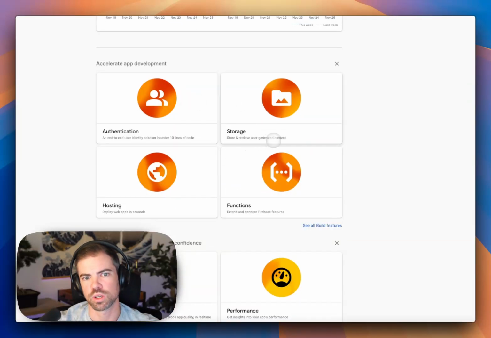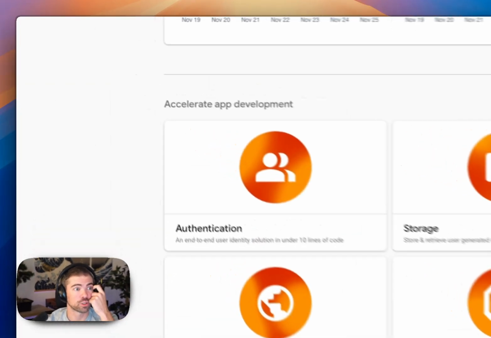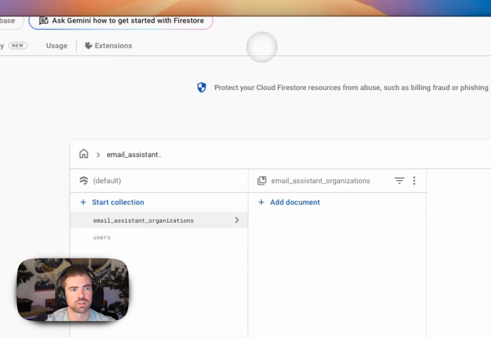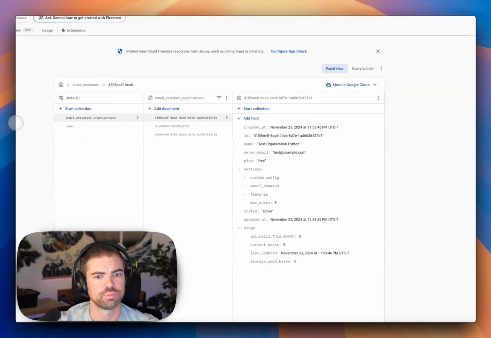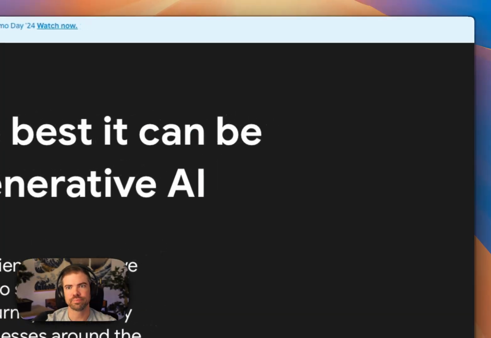You store and retrieve user-generated content here. You deploy web apps in seconds. This is user identity with 10 lines of code. You might do, oh yeah, you also want Firestore database. So yeah, that's kind of how it works, guys, is you're just enabling these things. It's super easy to do. I'm not doing a full guide on how to do this here. I'm just showing you that these are the things I like.